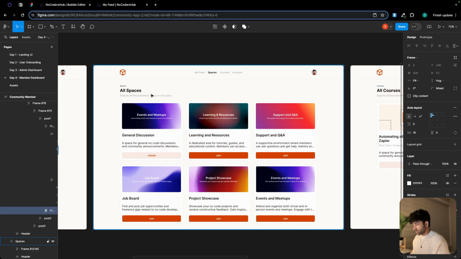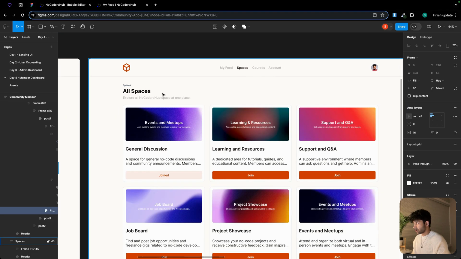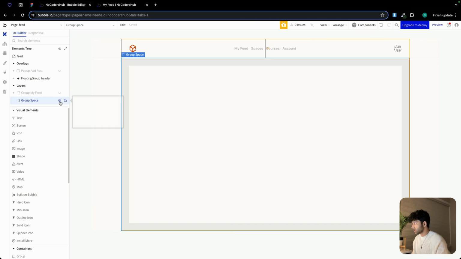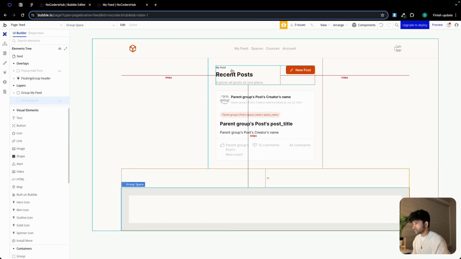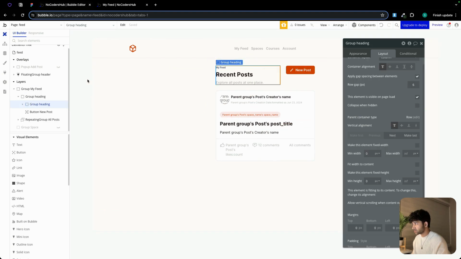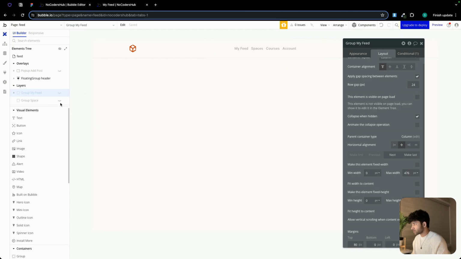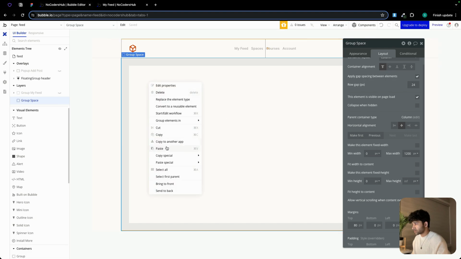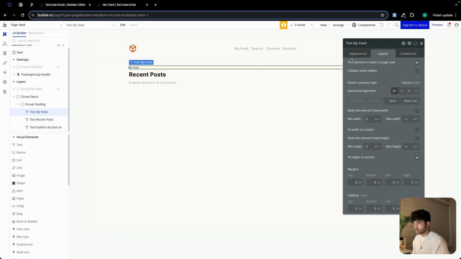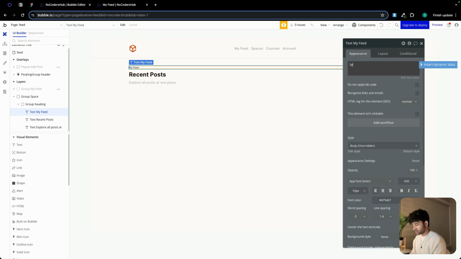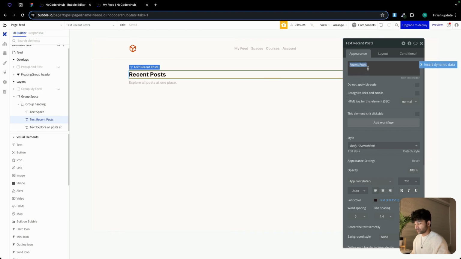Now let's see the Figma file. So we have already used this content before, so let's copy and paste it. So I'm just gonna hide this group space. I'm just gonna copy this group heading, this part, copy this. Let's bring up group space, paste. Let's improvise and fix this. This is going to be space, all spaces, or you can say explore all spaces.